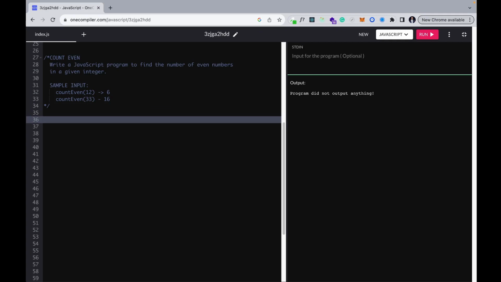Alright, now for this problem, it says write a JavaScript program to find the number of even numbers in a given integer. So if you pass an integer here, 12, it should be able to give you 6. So we want to count the number of even numbers in between 0 and 12. Here will be in between 0 and 33.